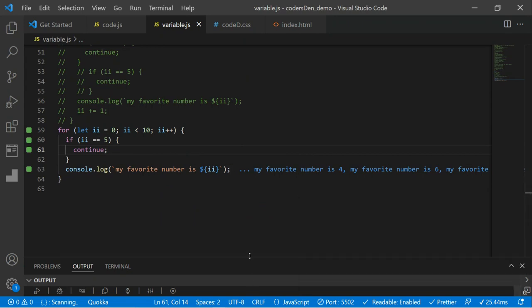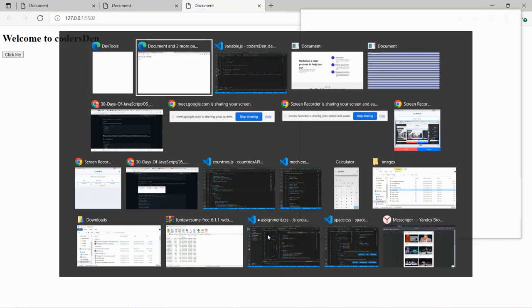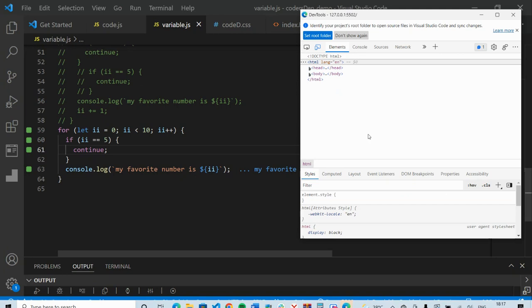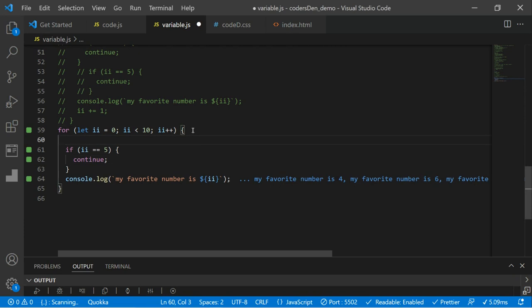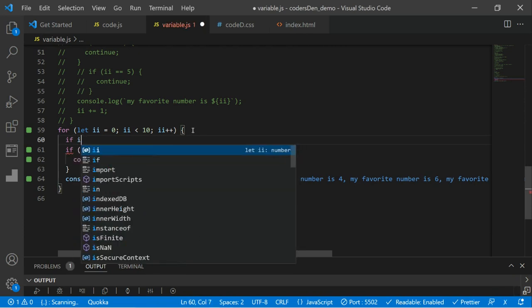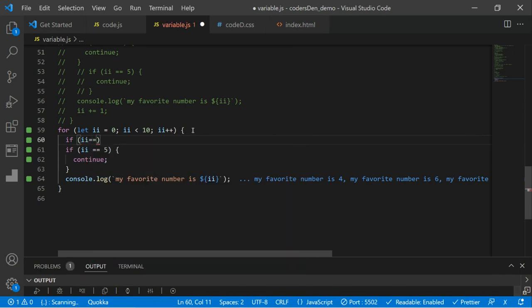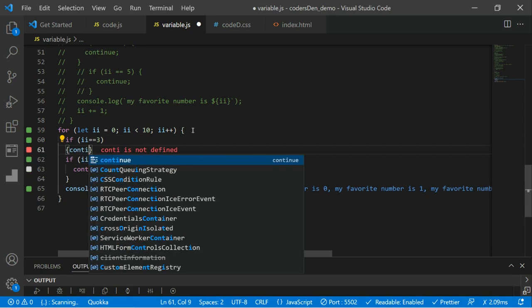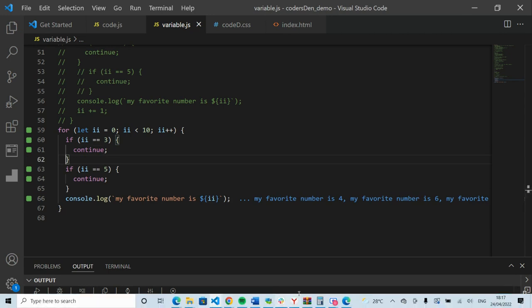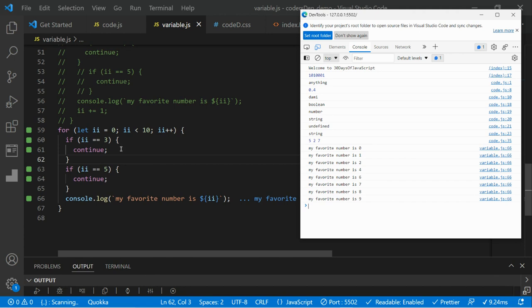Yep. So this is it. I am going to get my favorite number. Like I said, I don't like 3 and 5. If i is equal to 3, continue. So it is going to skip 3 and it's also going to skip 5. This is it. My favorite number is 0. My favorite number is 1. My favorite number is 2. When it gets to 3, it's going to continue the loop. My favorite number is 4. My favorite number is 5. It's going to skip it and continue. My favorite number is, sorry, 6.